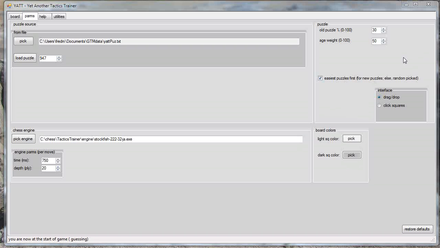There are two other scheduling parameters. The first one is called the old puzzle percent. Again, this is only pertinent if you have some puzzles in the training set that you haven't seen before. If that's the case, you specify a percentage here, which I've set at 30%, which means that 30% of the puzzles that you see will be old puzzles during the session, and 70% will be new puzzles.